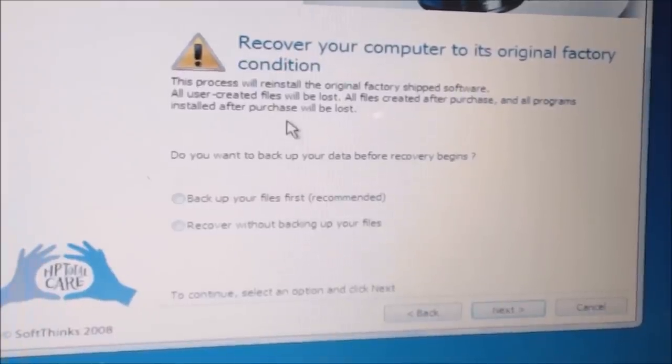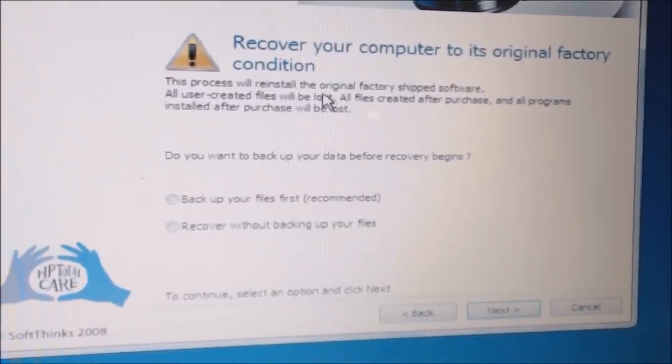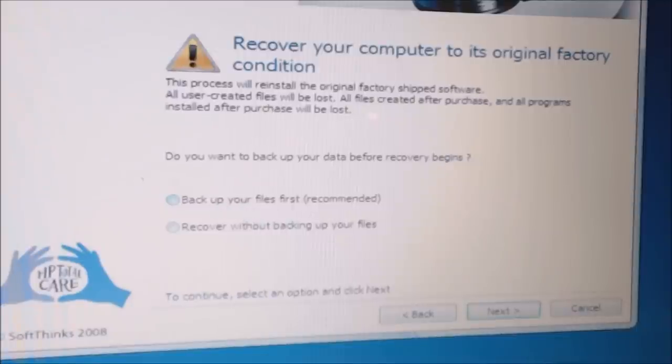As you can see at the top there, it tells us this process will reinstall the original factory shipped software. All user-created files will be lost. All files created after your purchase and all programs installed after purchase will be lost. So that's pretty self-explanatory. Do you want to back up your data before recovery begins? I recommend you guys already back your stuff up, because your computer's probably having issues. You want to manually back your stuff up to a thumb drive or an external hard drive, connect that to your laptop or desktop, copy your pictures over, and then unplug that stuff before you perform factory resets like this or restores.